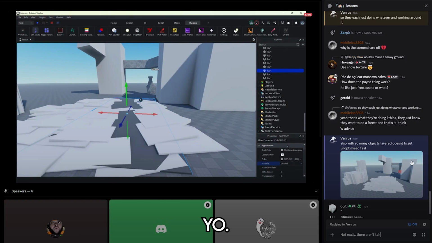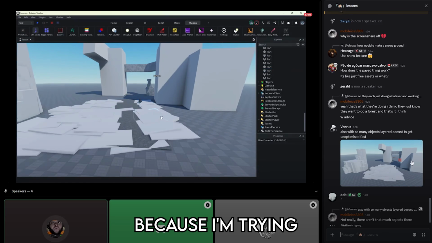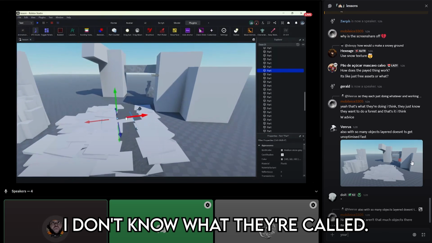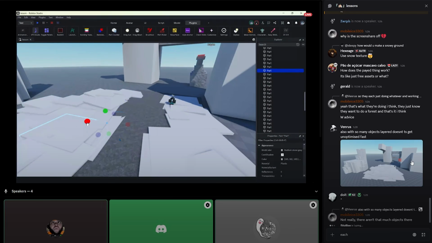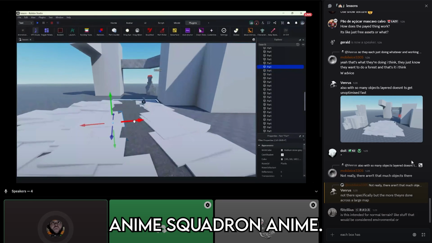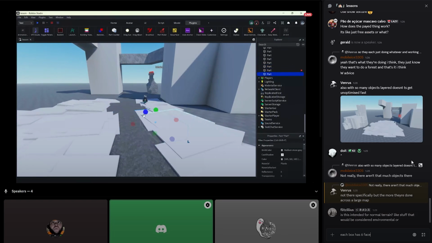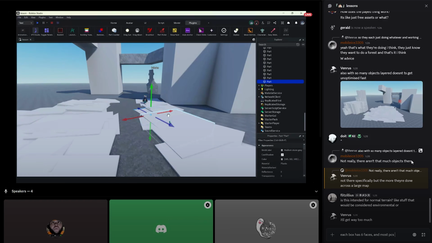Yo, hello. I came up here because I'm trying to learn those, I don't know what they're called. I think they're called high poly, something like that. Yeah, most poly assets, like Anime Squadron, Anime Warriors 3, like their type of maps.